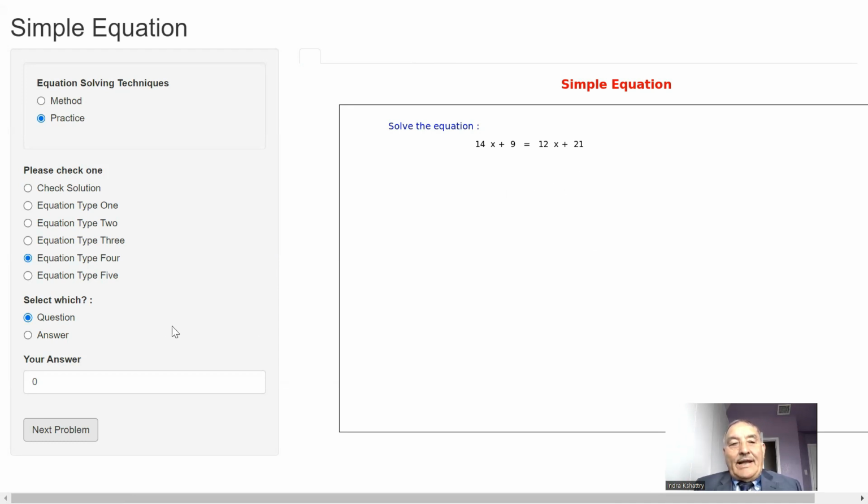Solve it and click the answer button to check your answer. For the next problem, select question and refresh the page. Repeat this process until you are confident to solve this type of one unknown equation.